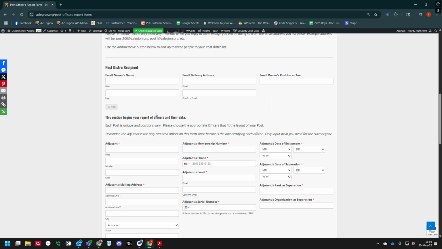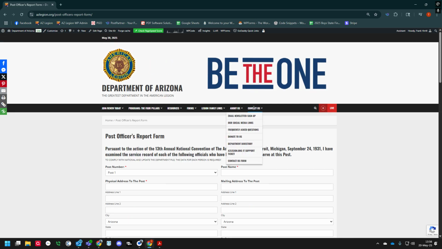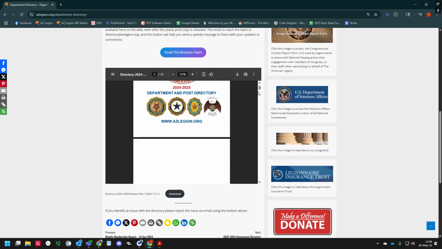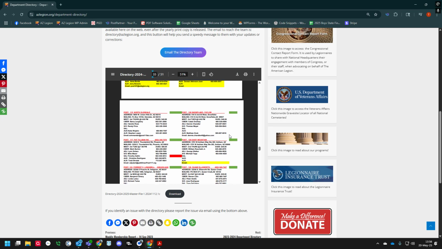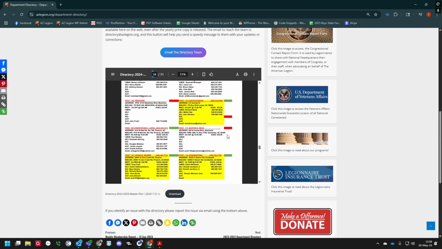And I know that that's a point of stress, is the easiest way to put it, for a lot of people. In our directory, you will see that there is a section in the very back for post information. That's here. So if you've ever wondered why things are yellow and why things are red, those are based on posts that are submitting on time, or not submitting at all, right?